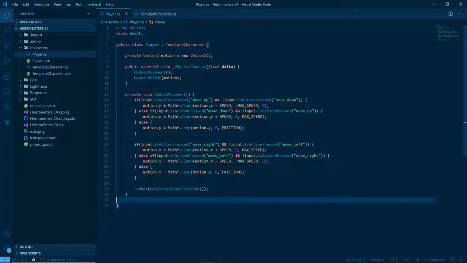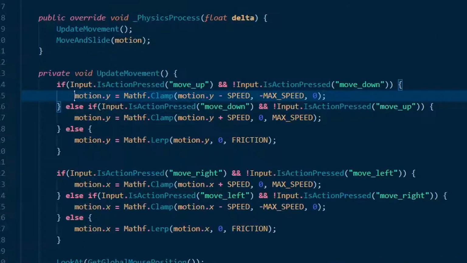First, we just duplicated our checks for up and down for similar checks for left and right. Nice. Second, we changed our motion.y equals speed to this: motion.y equals Mathf.Clamp(motion.y minus speed, minus max speed, 0). Don't worry, it's very simple.